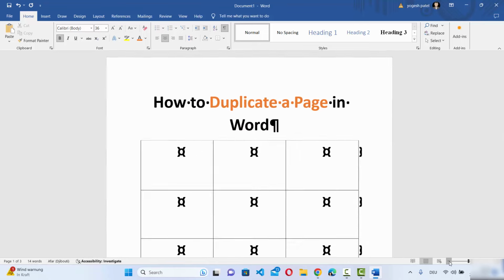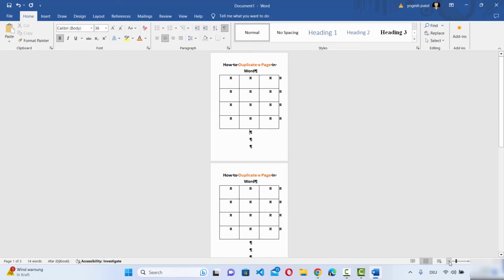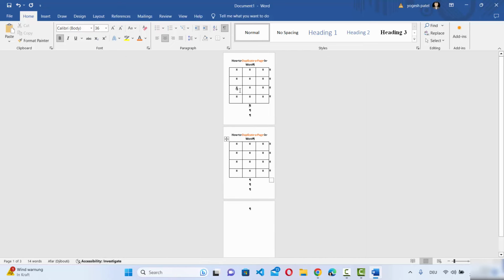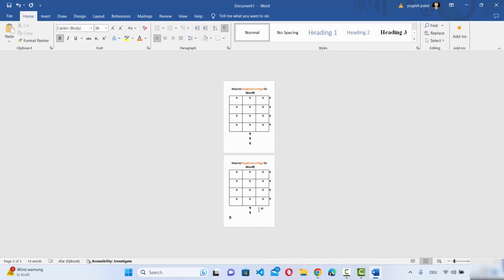So now let me just minimize this to show you that I have two pages here. You can see the first and second page, and the third page has this pilcrow symbol for the third page, right? If you want to remove the third page, just press Backspace and this will be removed.